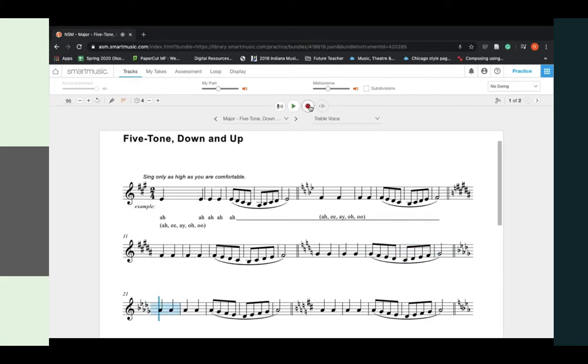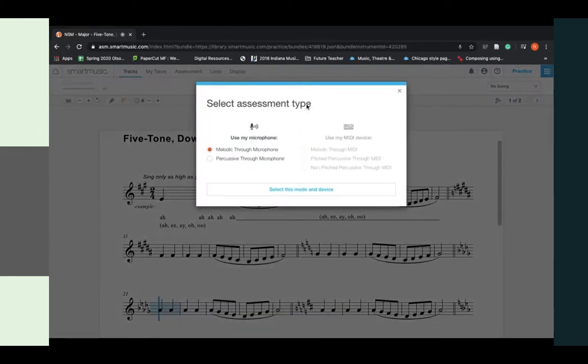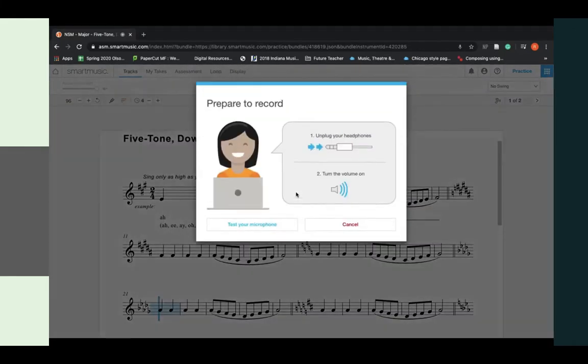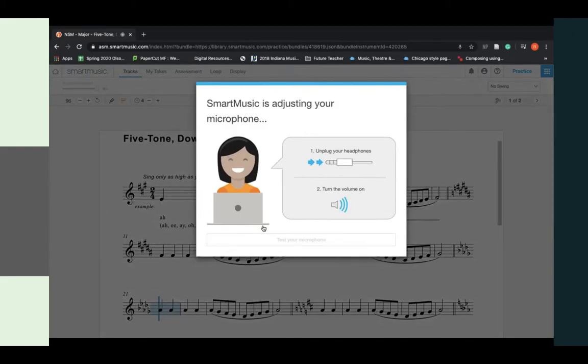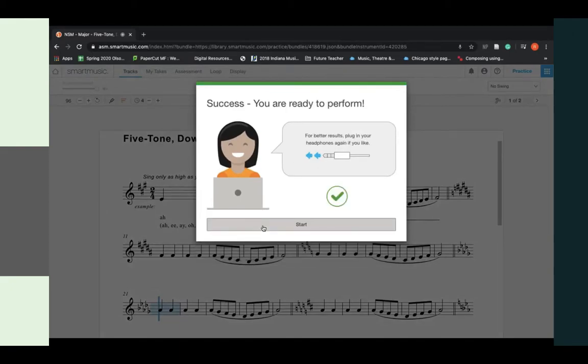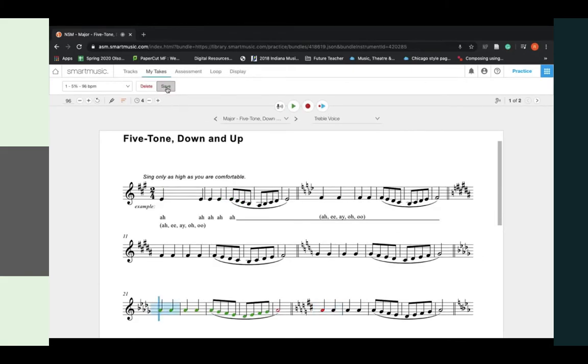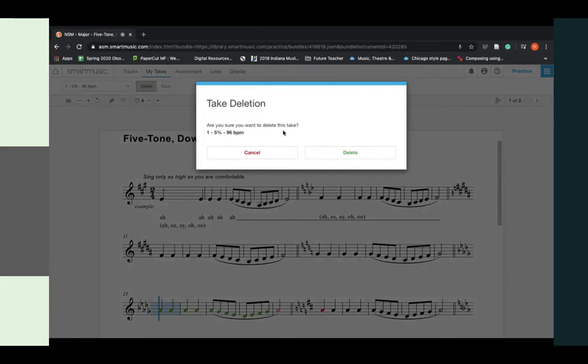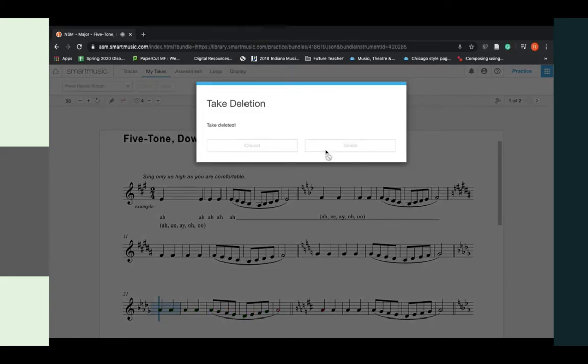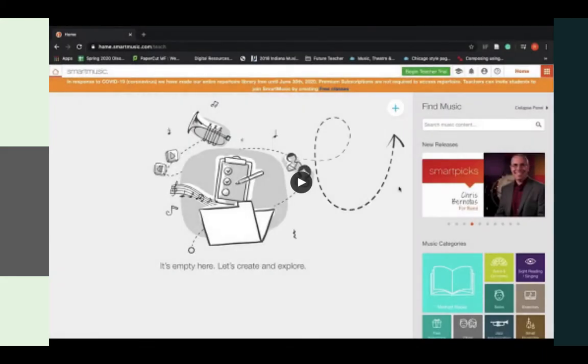There's also the option to record, which can be used in assessment. So you'll use your microphone, test the microphone, and then you should be good to go. So they'll count them off again, and then the student will record. And you see it gives immediate feedback of what notes I'm missing or what notes I'm not missing. And then, once you stop the recording, you have the option to delete or save. Delete it if you didn't do too hot, which I don't think we did, so we're going to delete it, and we're going to the next tutorial.